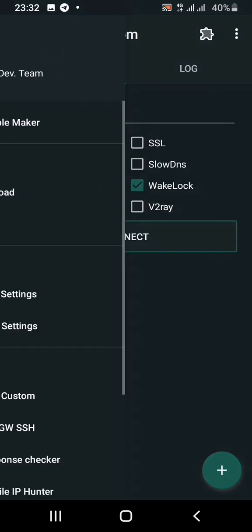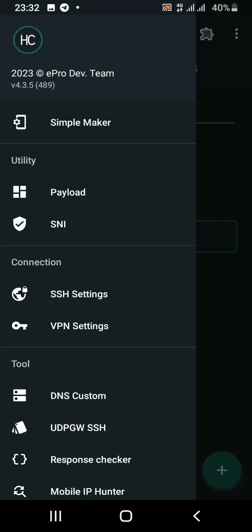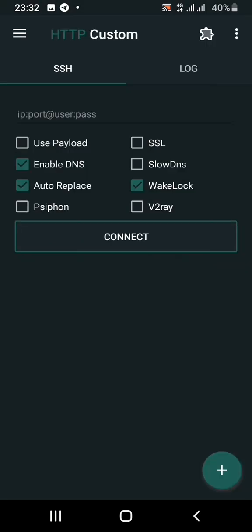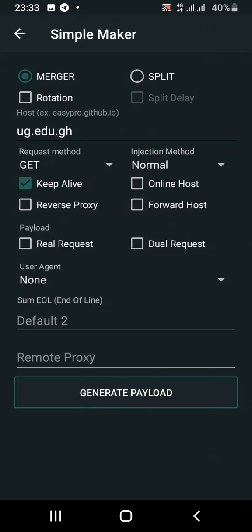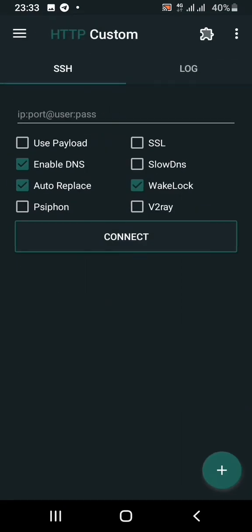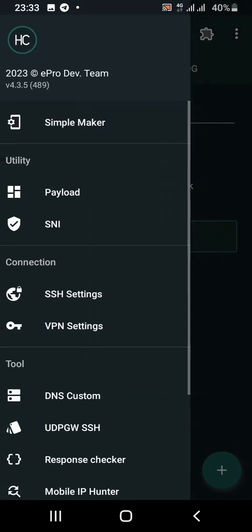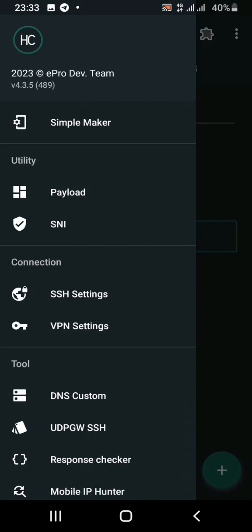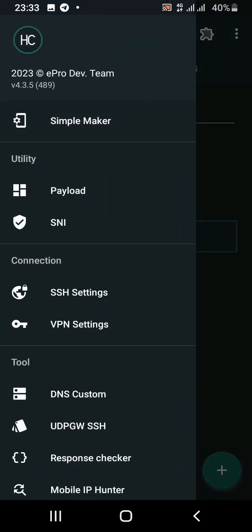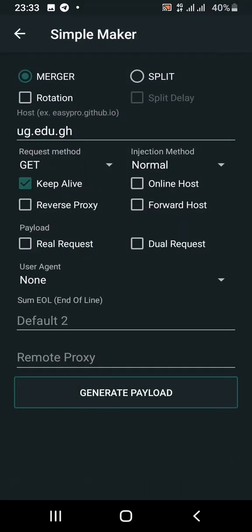Let's get to know the app very well. Okay, this is the Simple Maker. When you want to create your own payload, you come to Simple Maker. Most people don't know you can create a payload using your HTTP Custom, but when you come to the Simple Maker, you'll be able to create your own payload.